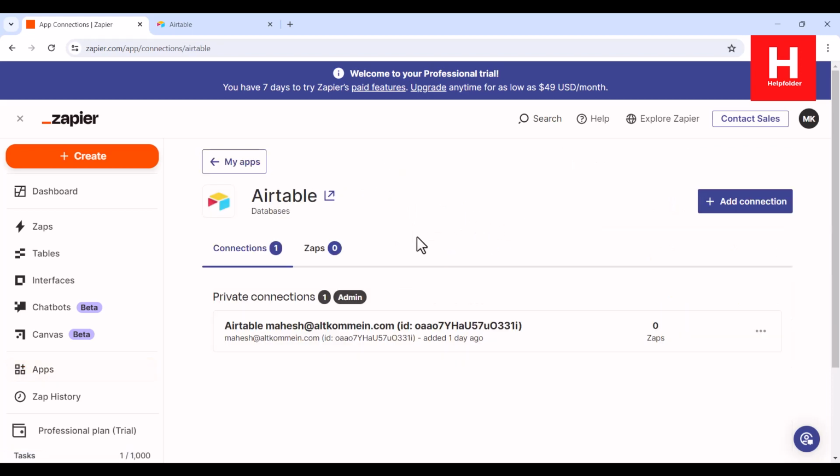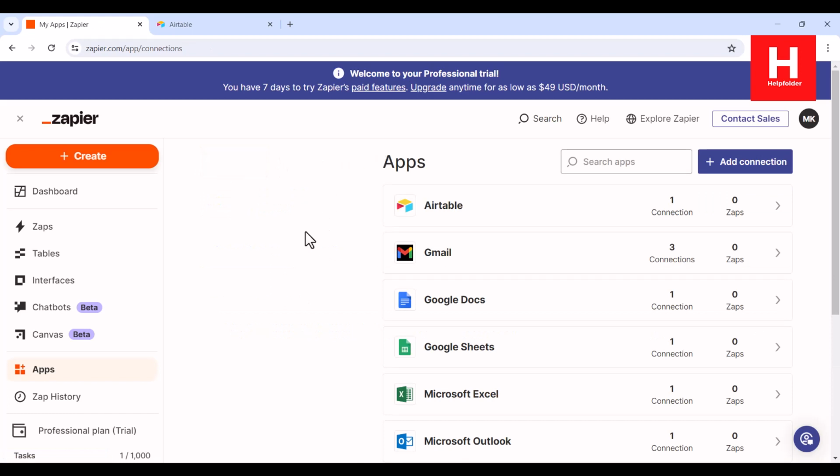I also added that one. Right now, as you can see, we have these two connections established. We are good to go.